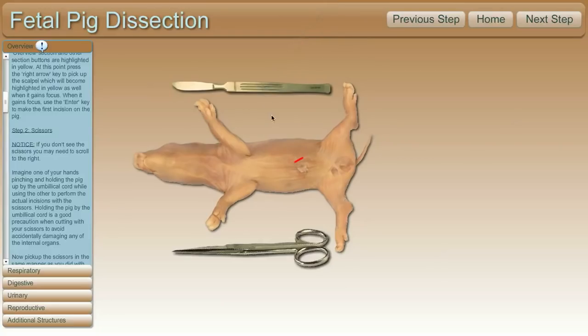After that, it is time to pick up the scissors, and we will do so like that, and bring it over to the first incision and cut. So that cut was made. If I try cutting anywhere else on the pig, it doesn't do anything. So it is a hot spot attached to the scissors or any other cutting utensil to tell you where to start cutting or continue. So let's finish this cut.